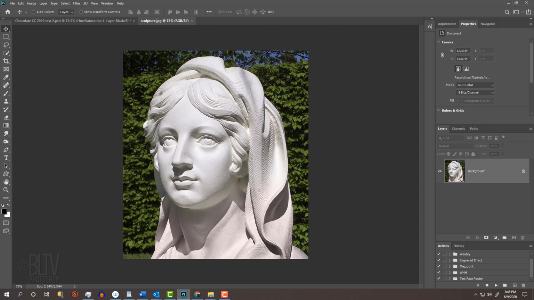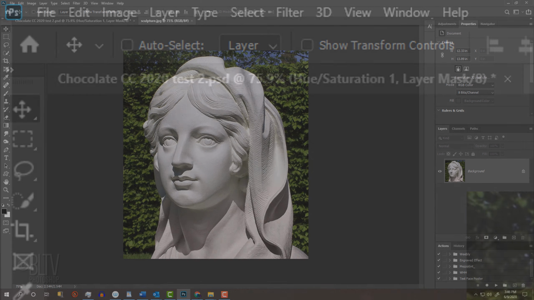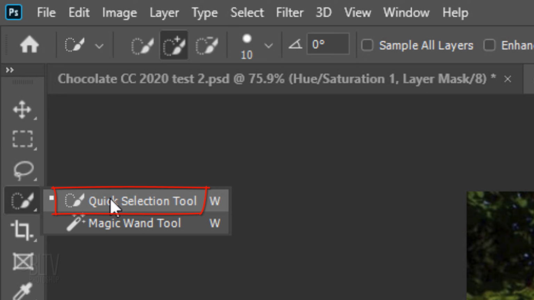For your convenience, I provided this image of a stone statue so you can follow along. Its link is in the video's description below or in my project files. The first step is to separate the statue from the background by making a selection around the statue. There are many ways to do this, but for this image, let's use the Quick Selection tool.